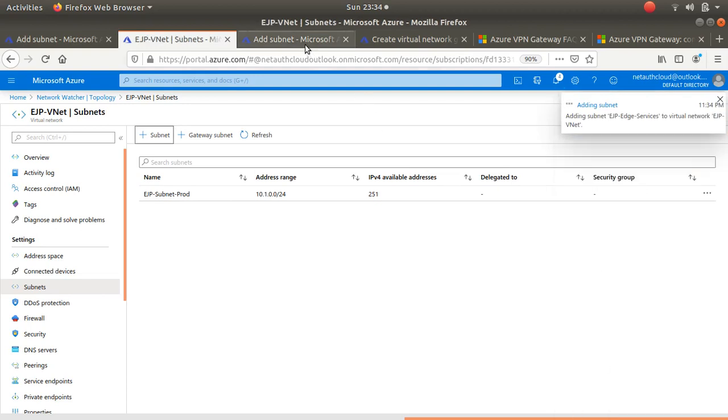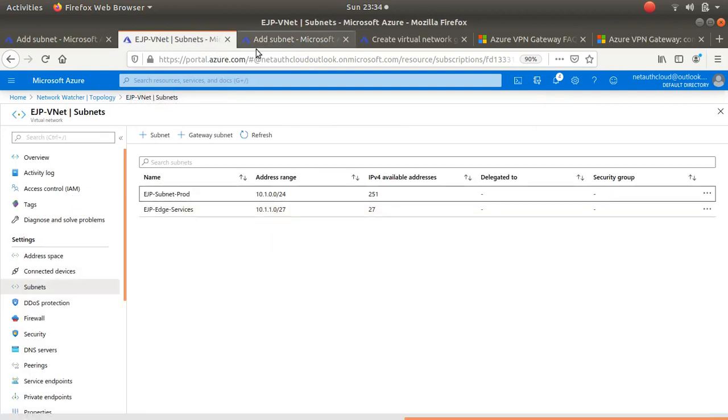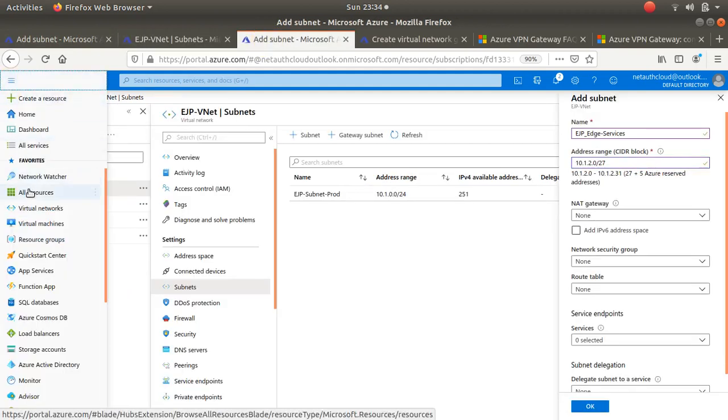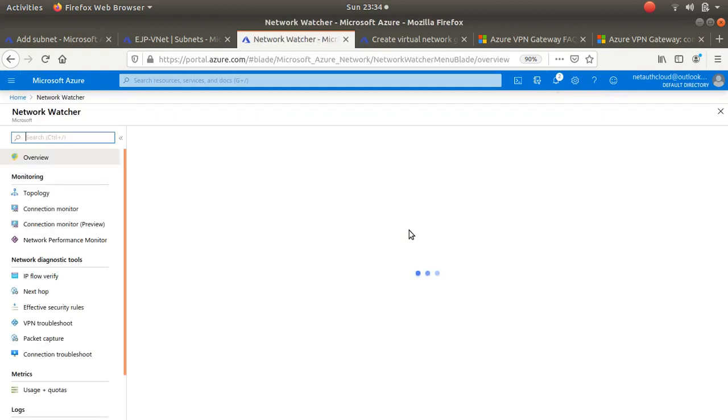So that'll take a little bit of time to create. I think it's almost done. It's done already. Edge services here. Okay, so that's over there. Head back here and let's see what we have at the moment. Let's look at the topology again. So go home, go Network Watcher. I think I was trying to create it earlier. So okay. Leave that out.